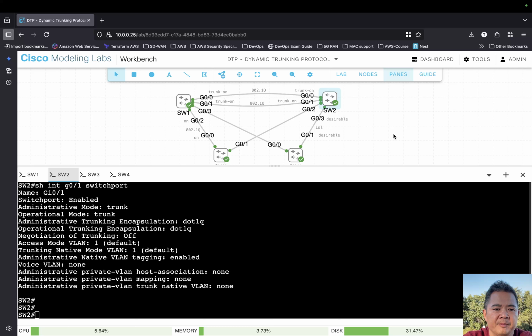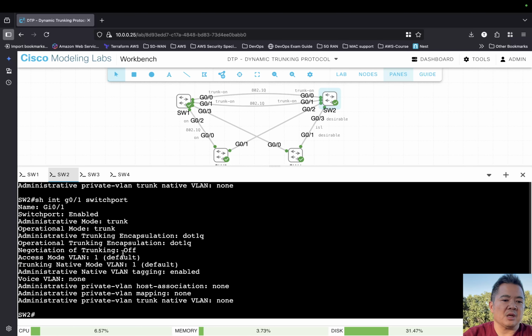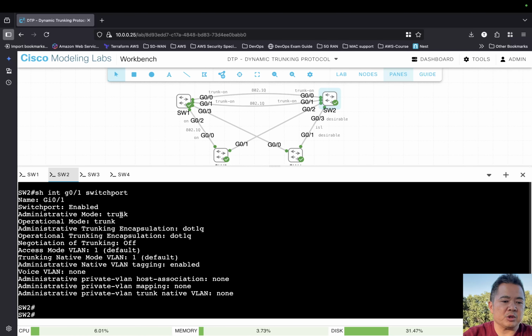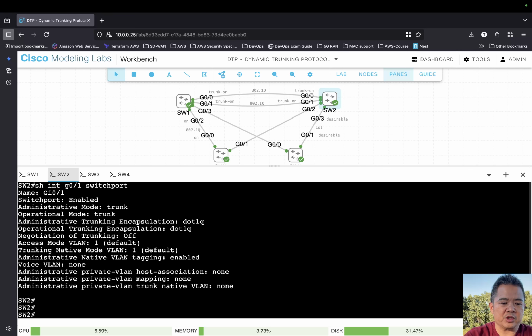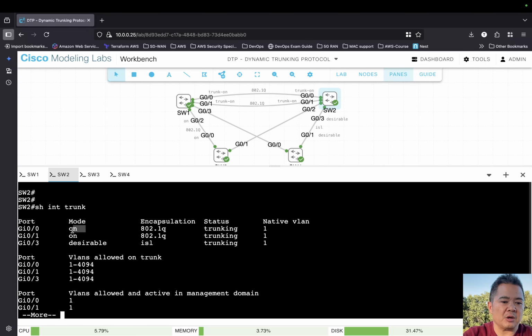And then hard coding the trunk, you can use encapsulation dot 1Q or encapsulation ISL, and then set your switchport mode trunk, and that should set the mode to on when you do your show int trunk. So when you see mode on here, that means you've hard coded the trunk. When you see desirable or auto, that's when it's dynamic. All right.